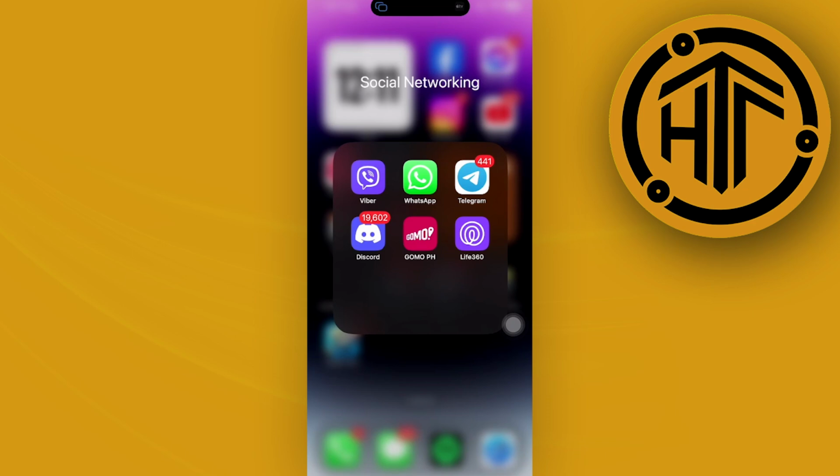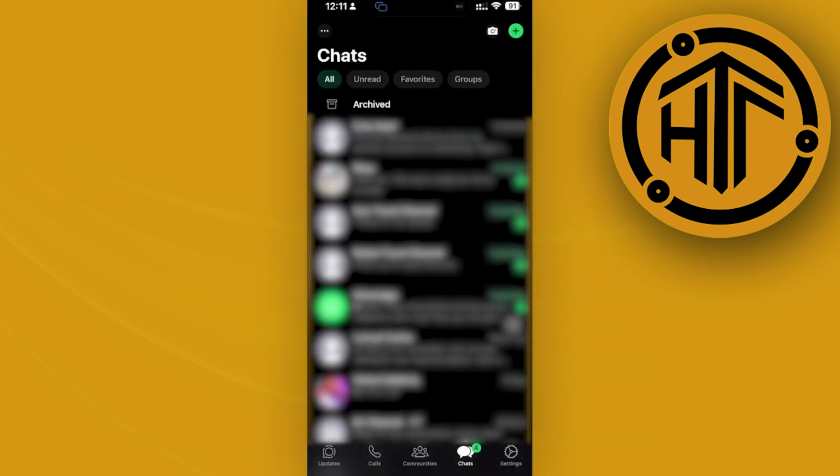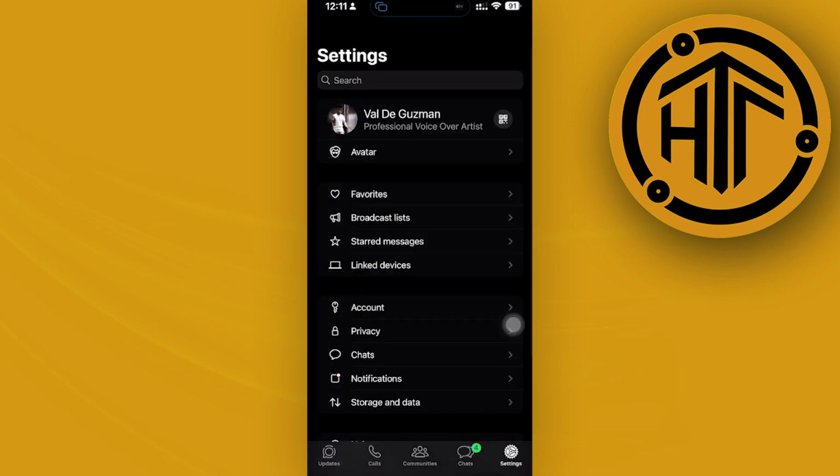Hey guys, today let's try to transfer WhatsApp data onto your new phone. So if you would like to transfer your WhatsApp data onto a new device, this is going to be pretty easy. All we need to do is launch the WhatsApp application, go over to your settings, and then tap on your chats.